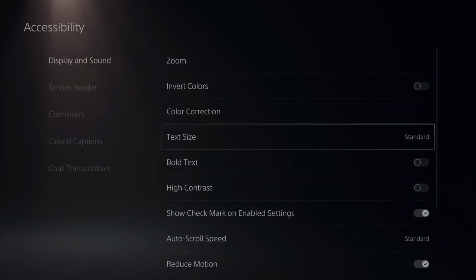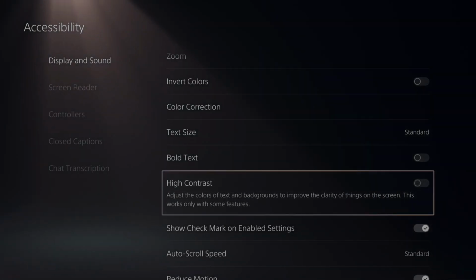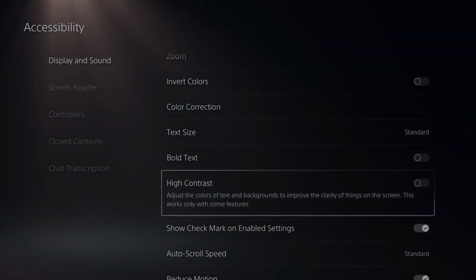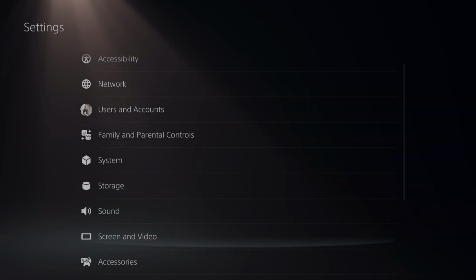Then we can back out and we can go on down to where it says high contrast. Adjust the colors of text and backgrounds to improve the clarity of things on the screen. This works only with some features. So you can check mark this and you'll notice your screen is going to get a little bit darker. And there's going to be a wider contrast between the light and the dark colors. Then let's back out here and then go on down to where it says screen and video.